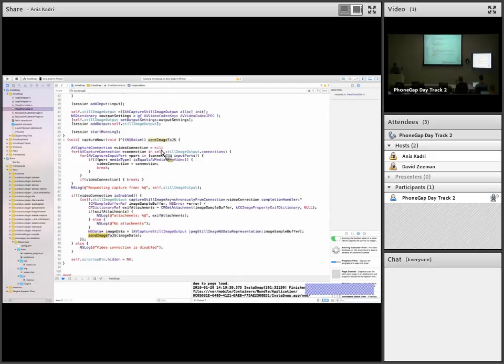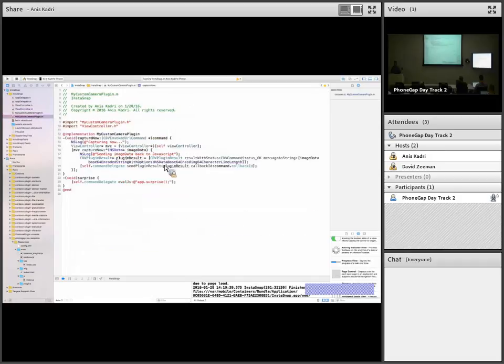It's a block that I pass. So it's basically a callback. Whenever I capture an image, like when you connect to the camera, it's not synchronous. So whenever it finishes, it executes the block, and the block in this case is whatever I pass in here. And in this case, I'm just returning a result back to JavaScript.